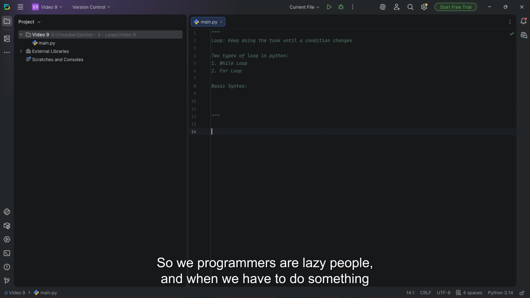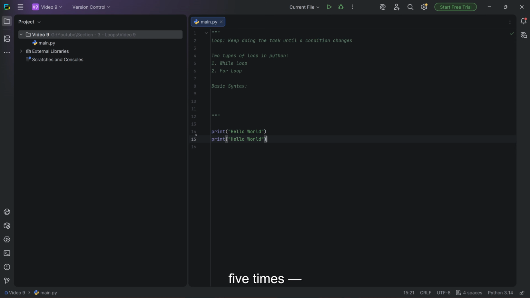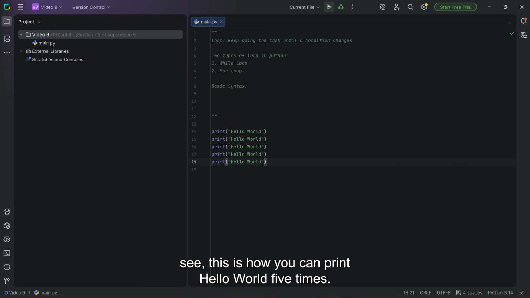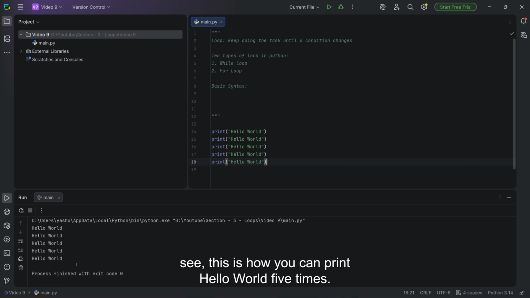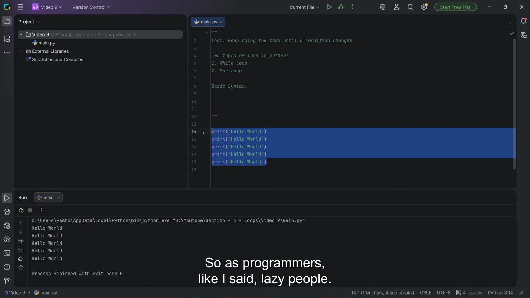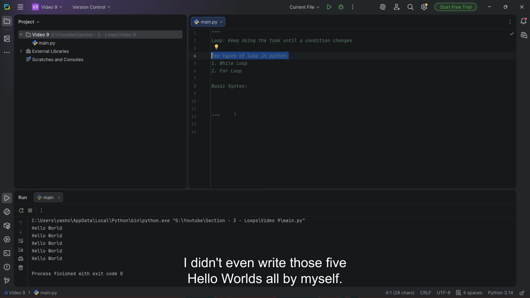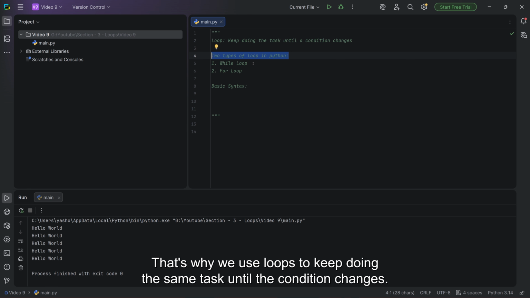So we programmers are lazy people, and when we have to do something multiple times, we make it easy. For example, if we have to print hello world 5 times, this is how you can print hello world 5 times. But what if we want to do it 100 times? It's gonna be hard. So us programmers, like I said, lazy people, I didn't even write those 5 hello worlds all by myself. I copy and pasted it. That's why we use loops to keep doing the same task until a condition changes.